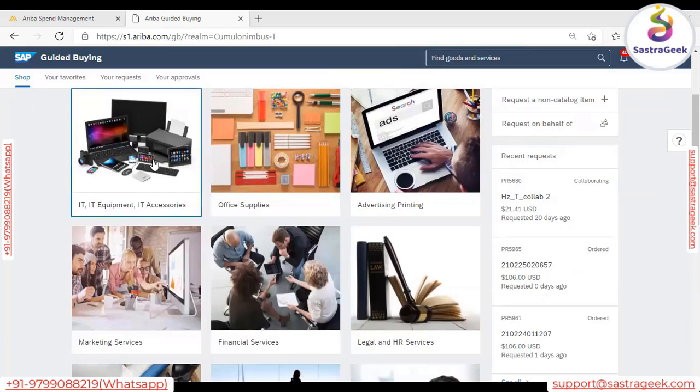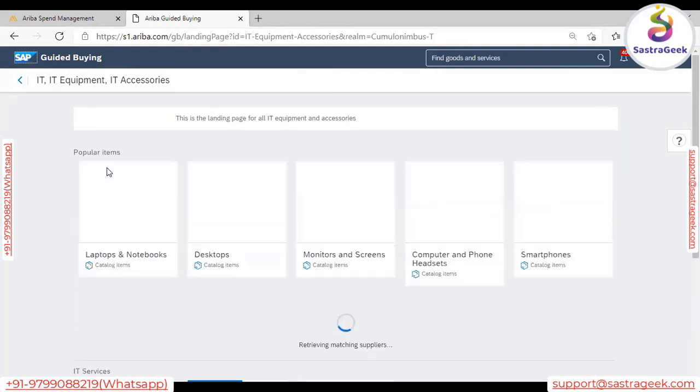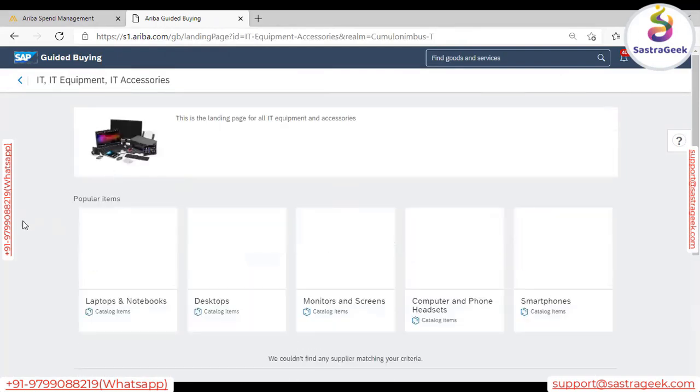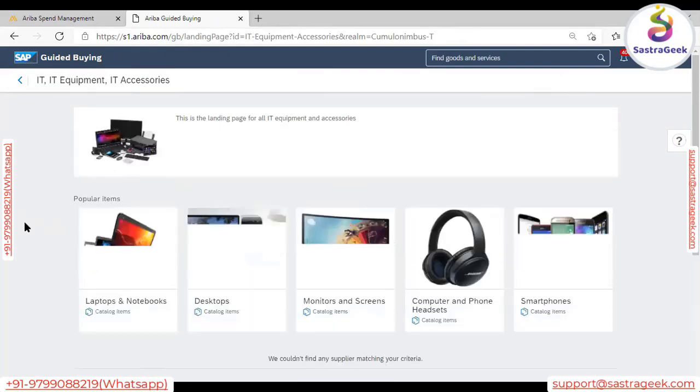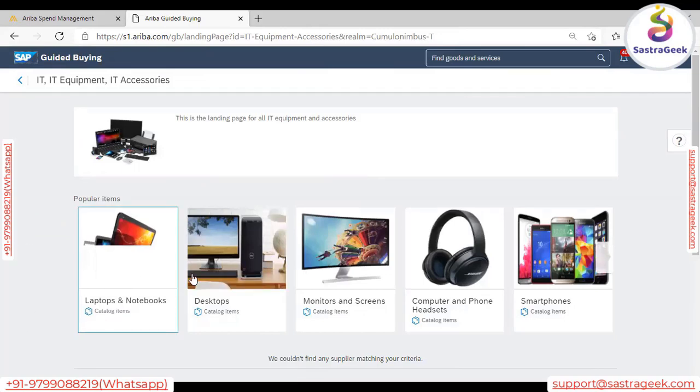So in the same way, we can go to IT equipment if we want to buy a laptop. Once you come to this landing page, based upon the products available, the system will display different landing pages based on the catalog hierarchy. Basically these are called tiles. Here also we have to select the particular tile for the product we need to purchase. So if you need to purchase a laptop, we have to click on this laptop and notebook tile.